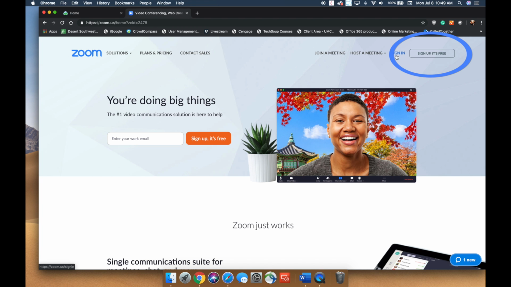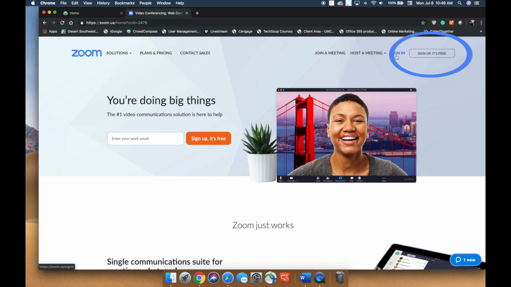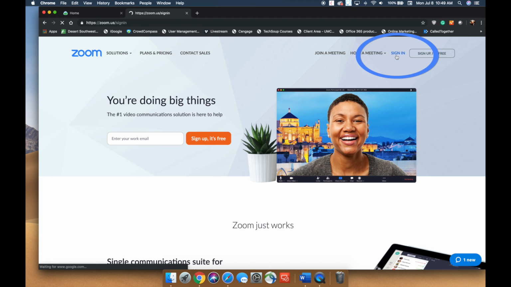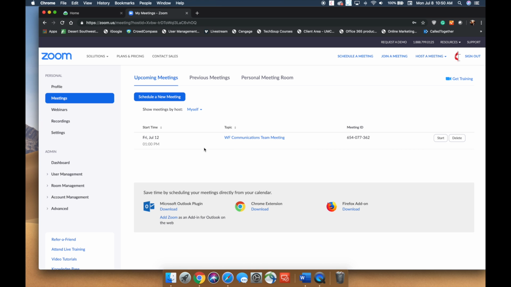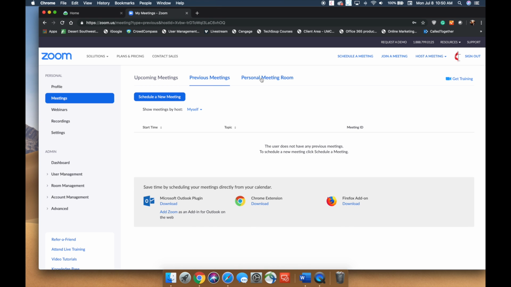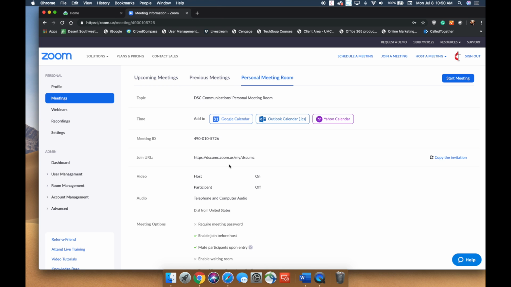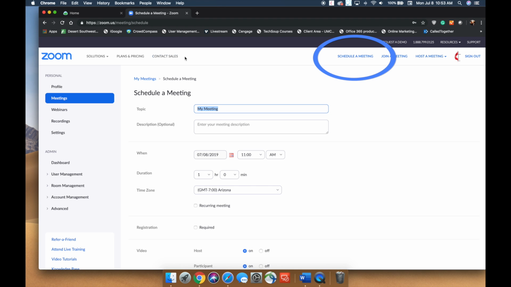All right, so if you haven't used it before, you'll need to sign up and create an account. Or if you're already a Zoom user, go ahead and sign in. Here you can see the upcoming meetings, previous meetings, and information about your personal meeting room. And this is a URL that your team can use for instant meetings.